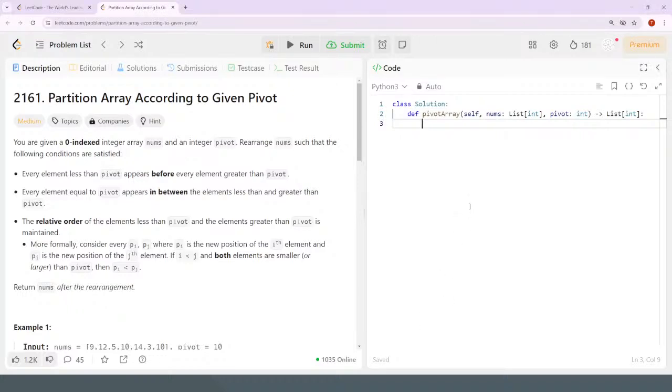Alright, let's see what we have here. 2161, partition array by given pivot. You're given a zero-indexed array nums, and you want to rearrange the nums such that the following conditions are satisfied. Every element less than the pivot appears before every element greater than the pivot, okay? And every element equal to the pivot appears in between the elements, okay?